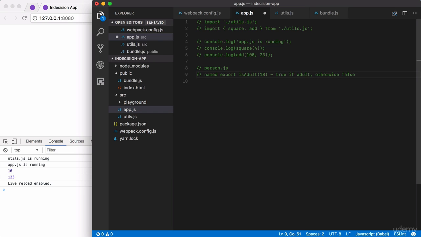Now, obviously, what qualifies as an adult in your country might change, so if it's not 18, you can go ahead and change the logic for that. The second named export you're going to set up will be called canDrink. This function is also going to take an age, and unfortunately in the United States, just because you're an adult doesn't mean you can drink. The age here is 21, so you're going to return true if 21 and over, otherwise false.